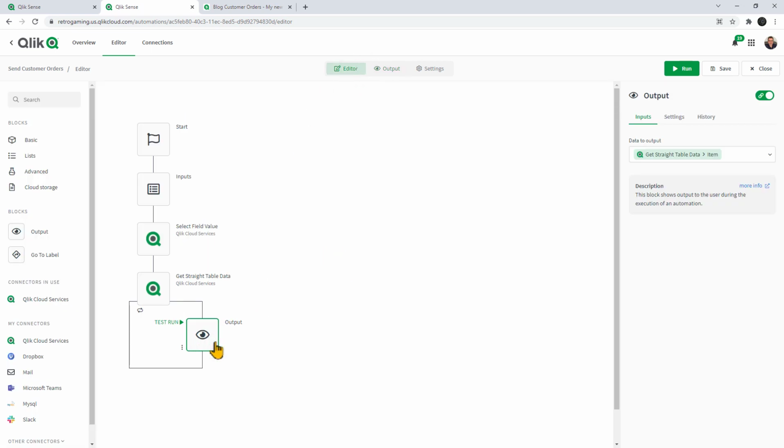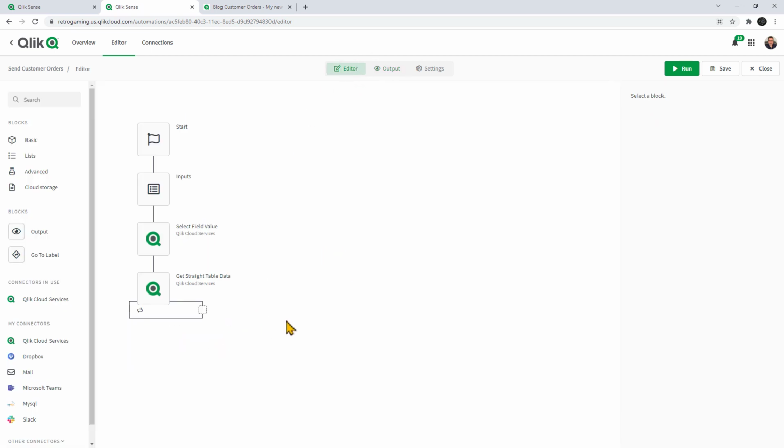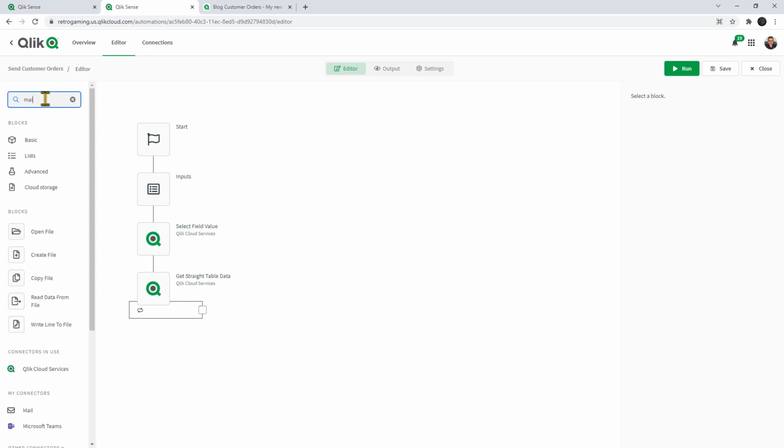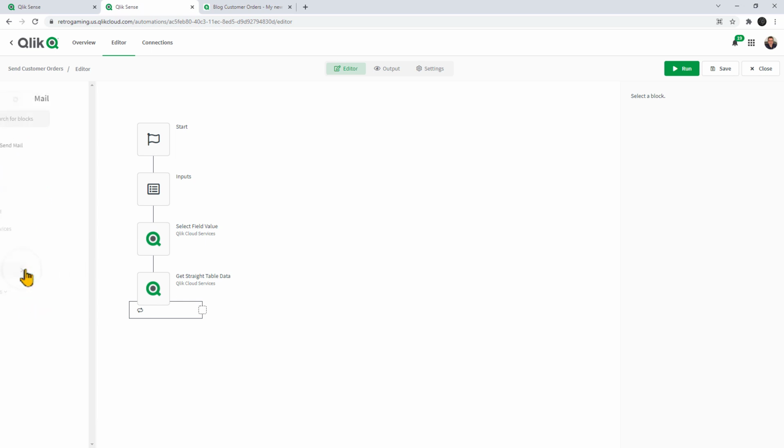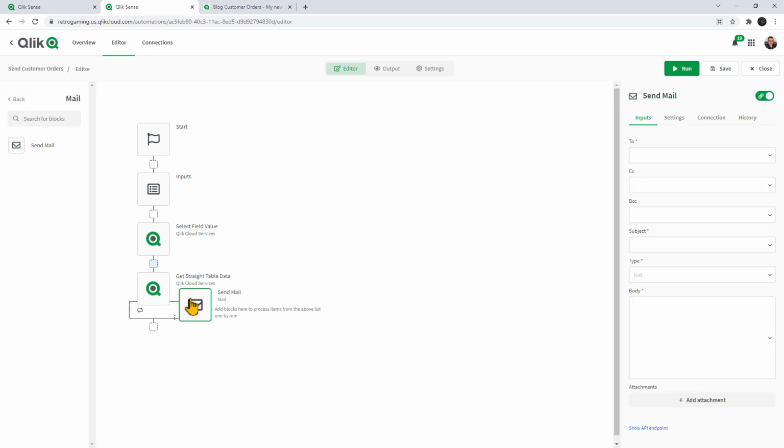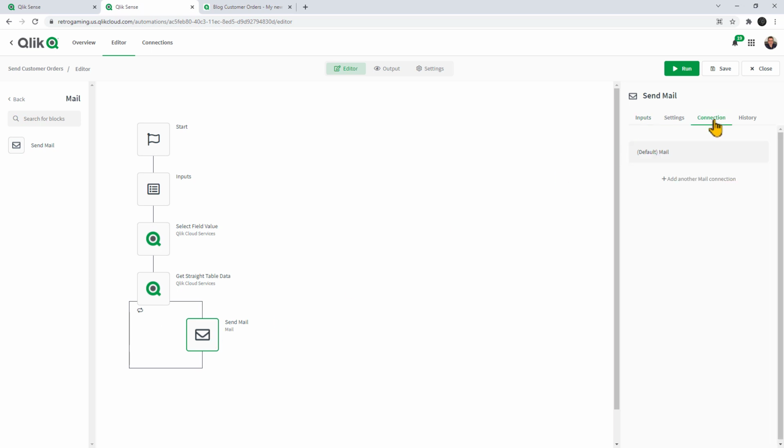So the next thing that we want to do is send an email. So I'm going to go and grab my mail block, send mail, and I'm going to connect it right here. Now, I already have a connection defined. This is just a standard SMTP connection. I'm not going to show you that because it's got some of my credentials in there. Password is hidden. But once you set up that SMTP connection, it'll be saved.